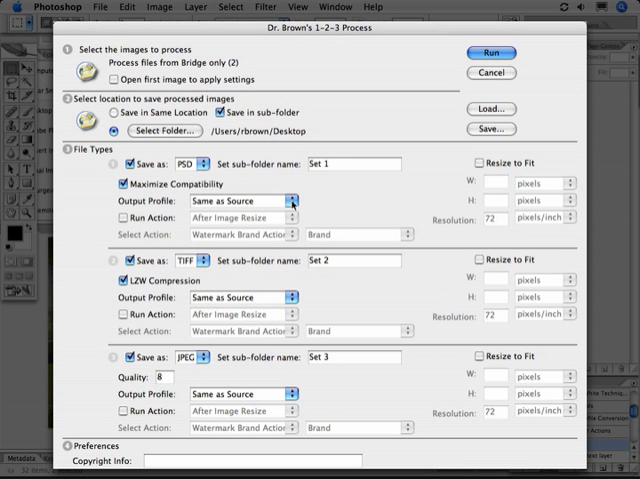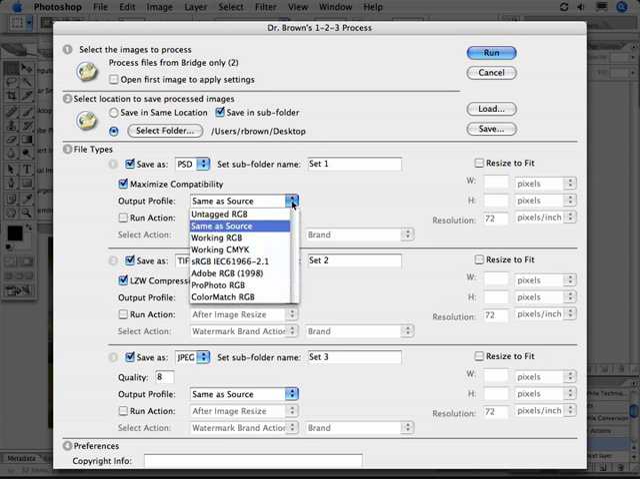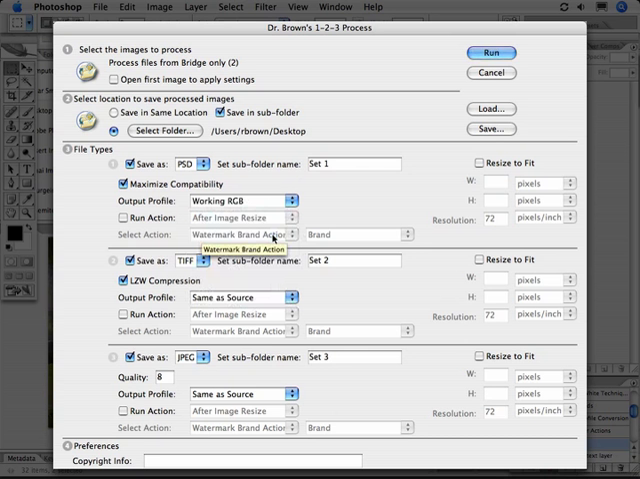Next, in this case, I want to select the output profile. It currently is set to the default of same as source. That means whatever source comes in is the same source that goes out. But you can determine and select different output profiles. And of course, here you can select untagged, which would then export an untagged file with no profile attached. In this particular project, I want to select my working RGB, which of course in this case is Adobe RGB. I'm going to select it just like that.